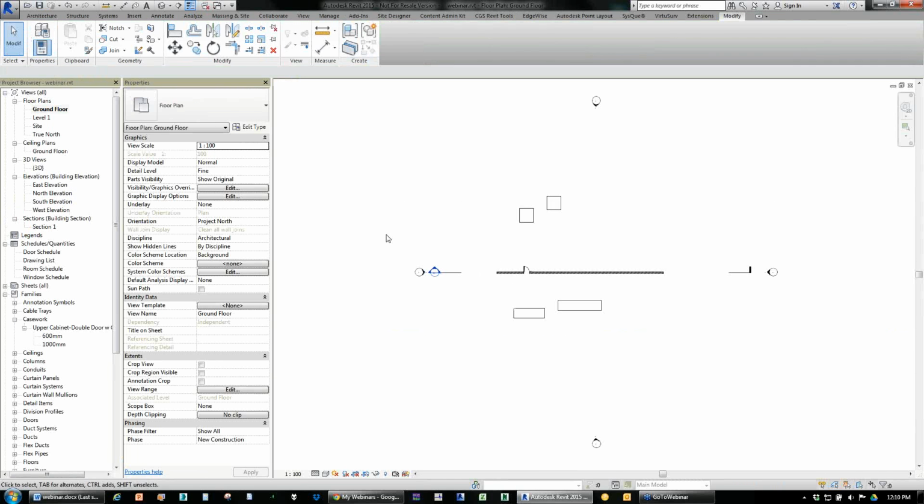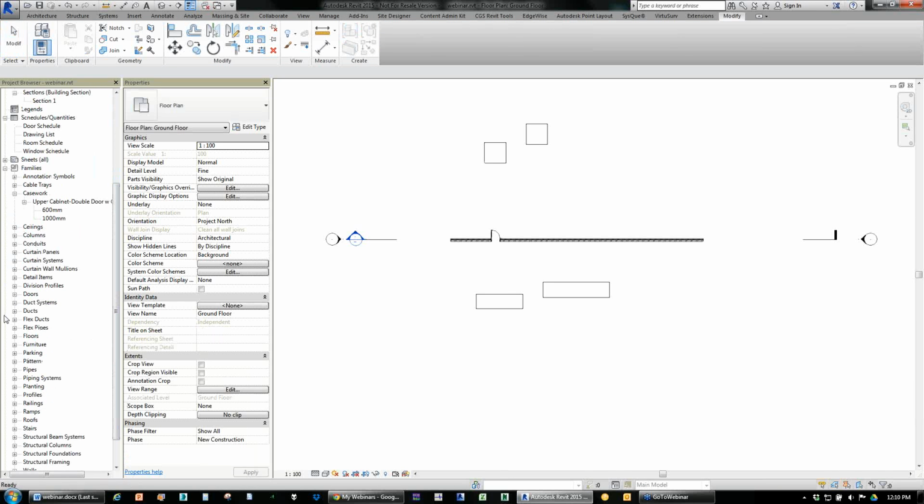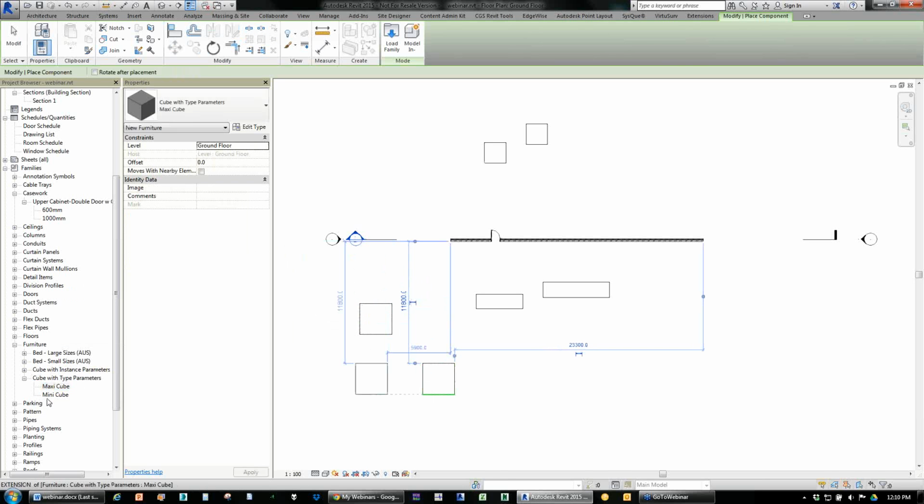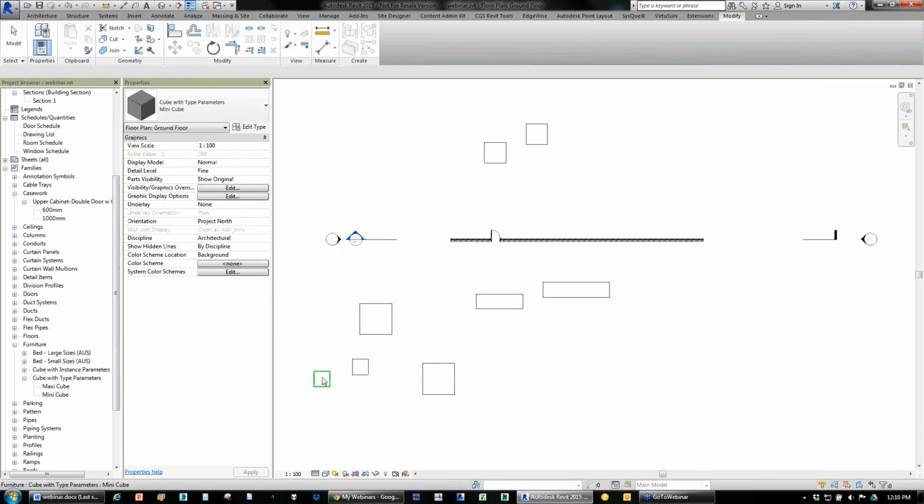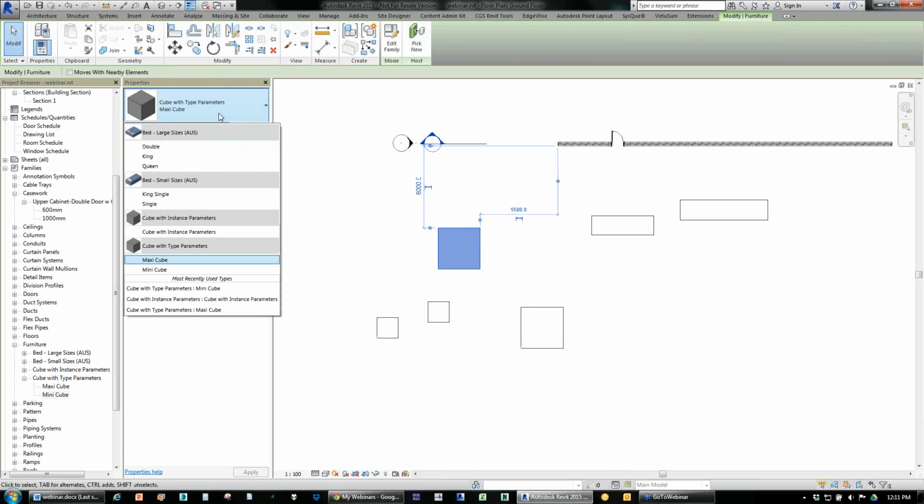And it's not going to let me place that in an elevation view, so I'll just go down to furniture. It was furniture, wasn't it? Yes. Okay. Cube with type. Right-click on there and go Create Instance. And right-click on the mini-cube, Create Instance. Again, like any other family with type parameters, like our doors, for example, we can go here to the type parameter.